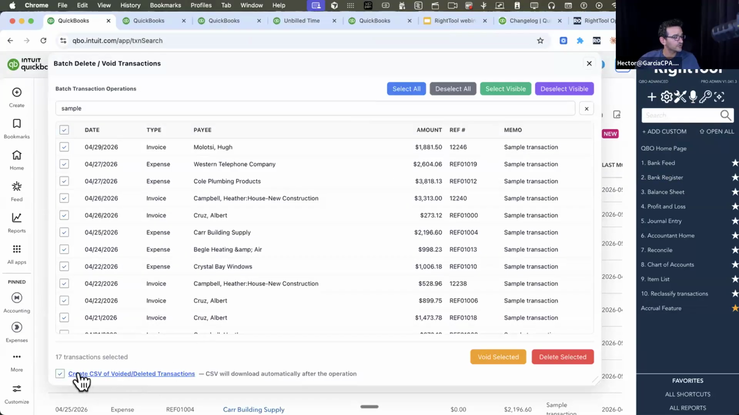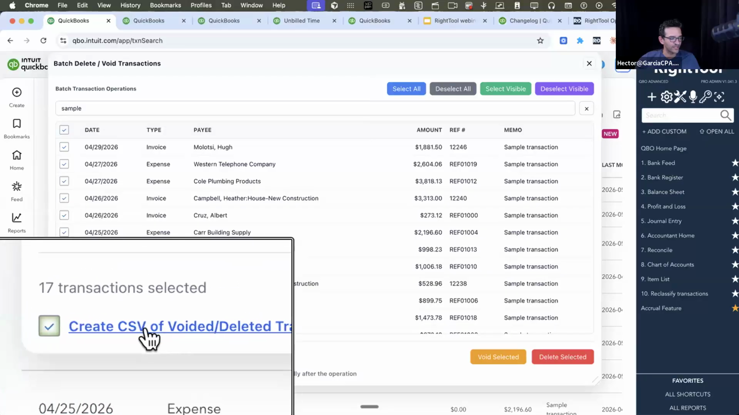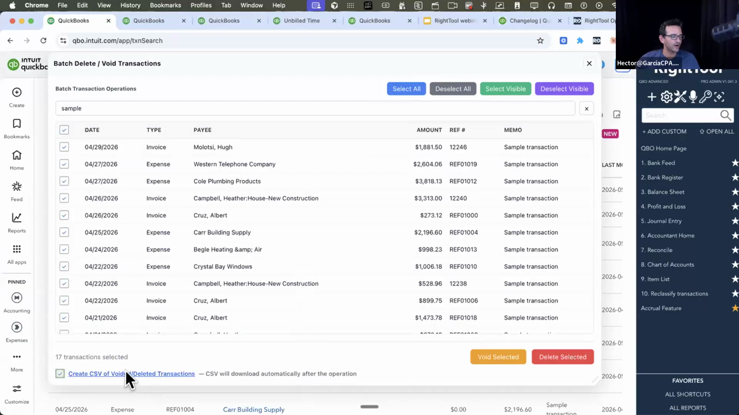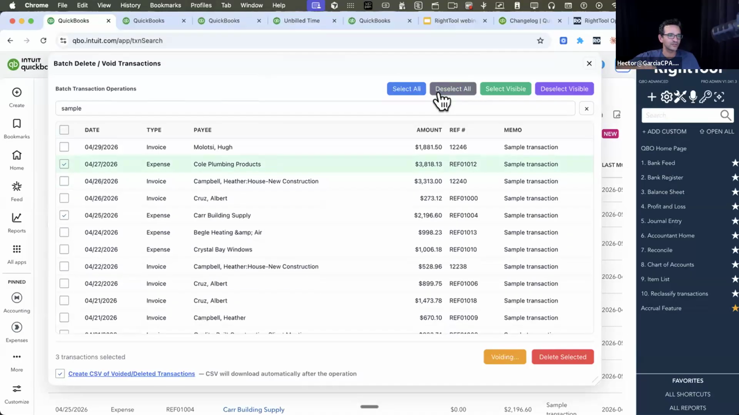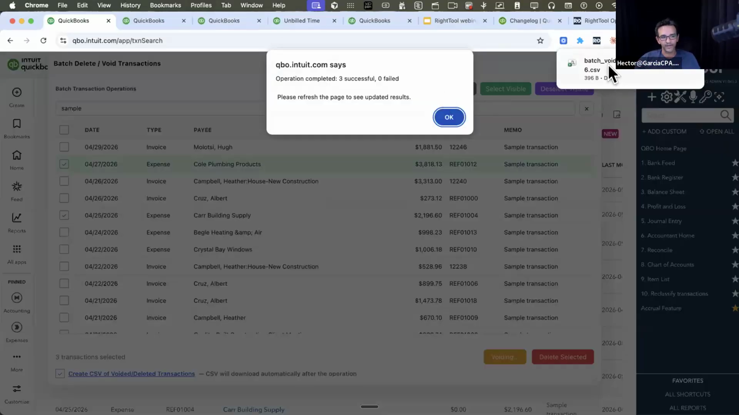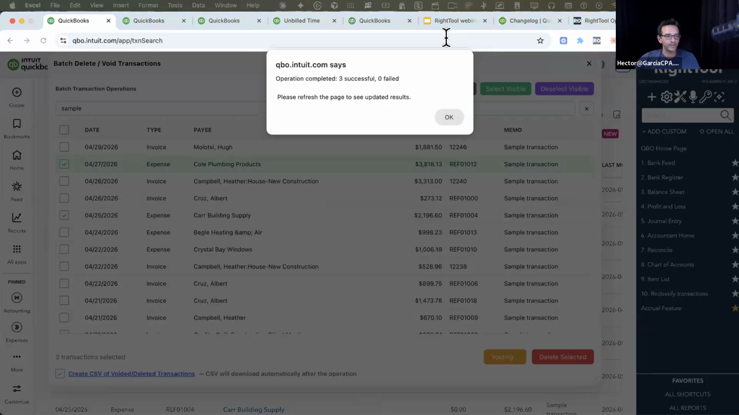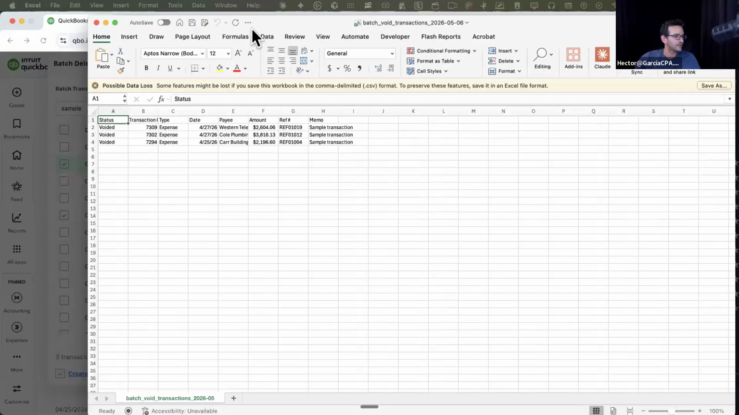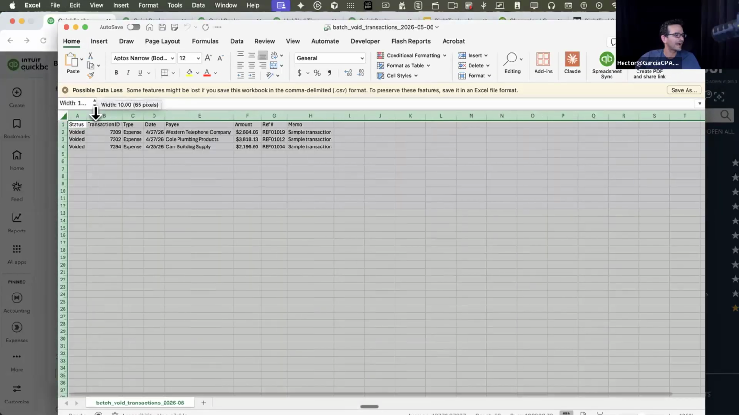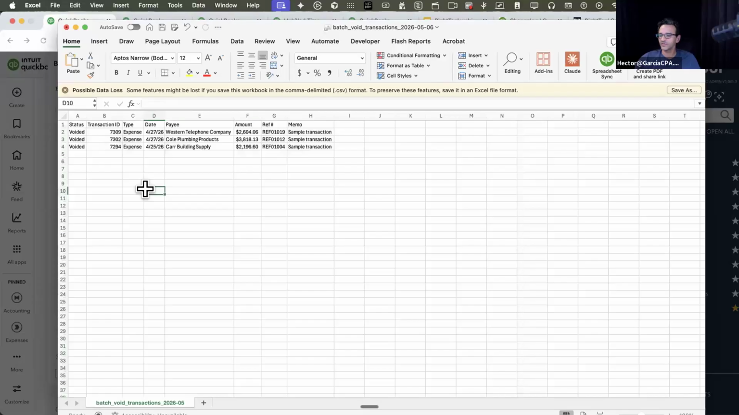Okay, good. And then we also added this little button here that says create CSV of voided transactions to delete. So we'll click on that. I'm going to void a couple so I don't destroy this file too much. Then I click on void or delete. After it goes through the process of voiding or deleting those transactions, a little download will pop up here, and basically it will be a spreadsheet that shows you everything you deleted or voided. It's a sort of mini backup of what you just did. Again, you can't undo it, but in case you needed a record of what you deleted or voided in batch.